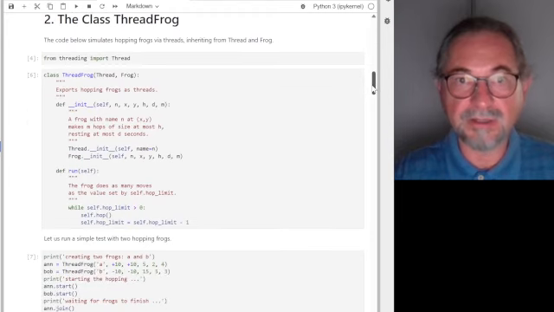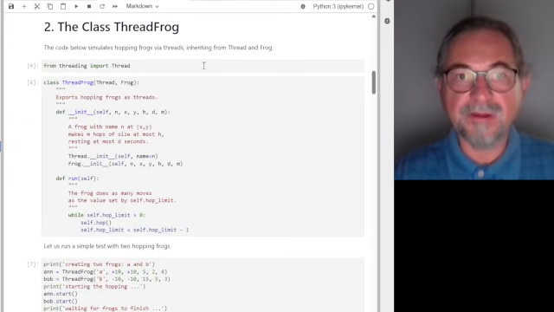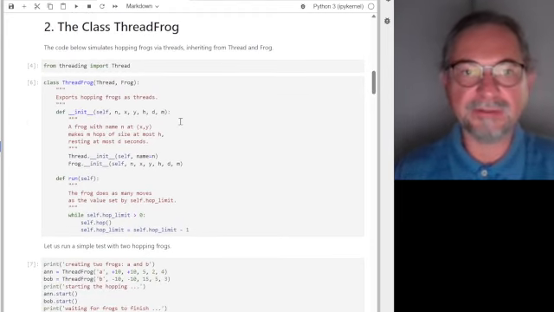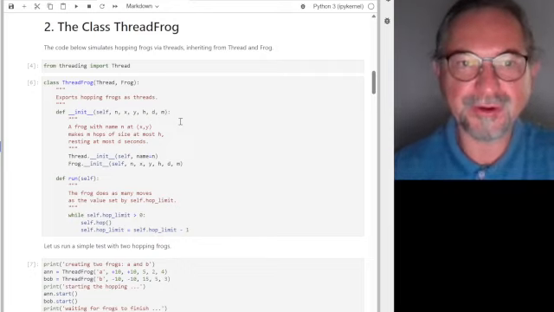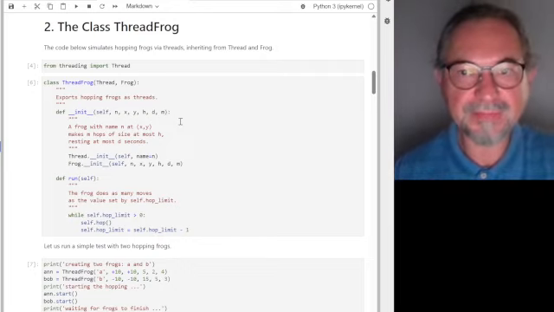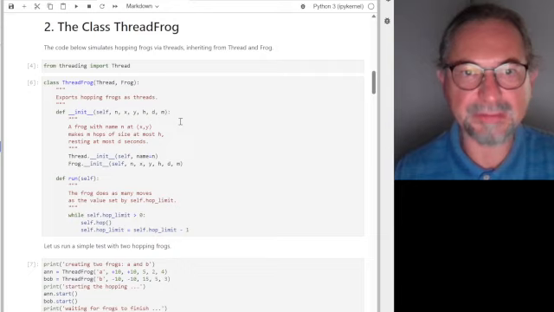All right, fine. Now where does threading come in? Well, here you see threading. This is another illustration of threading. Try to be as self-contained as possible. We import from the threading module the Thread class. Our ThreadFrog now will inherit from the Thread class, and it will inherit from the Frog class.